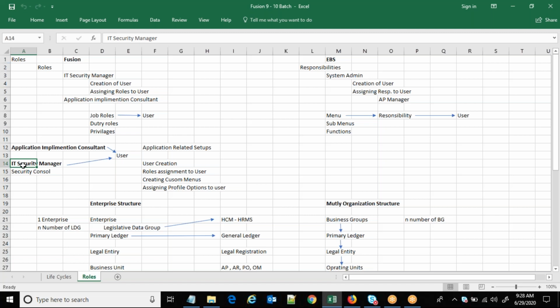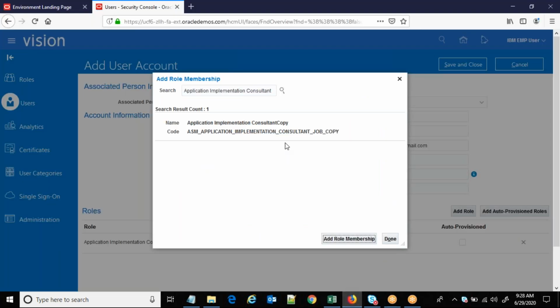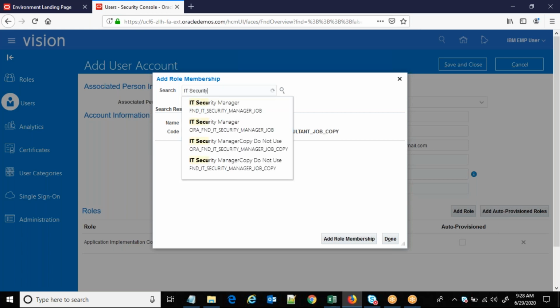This is as simple as a system administrator role or system administrator responsibility if you compare with EBS. So just provide the same thing, IT security manager. Go back to the application. You don't have to close this one and come back to the same page. Just be in the same page and just click on this search and delete the existing search, and now search with your new role called IT security manager.